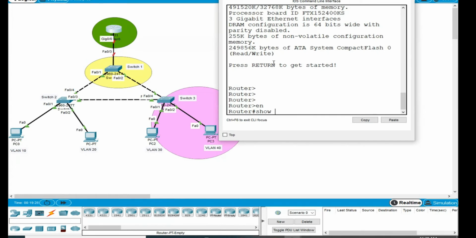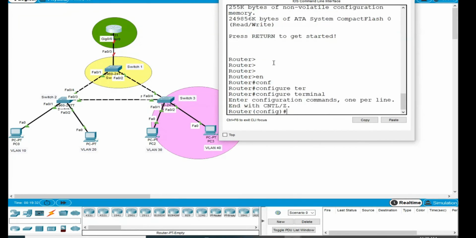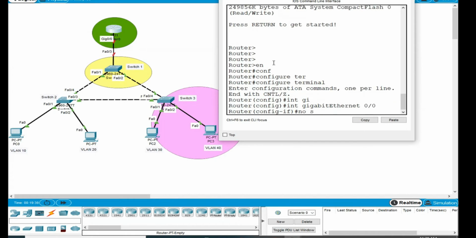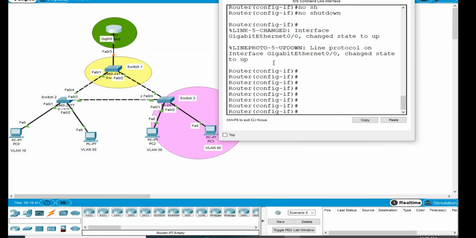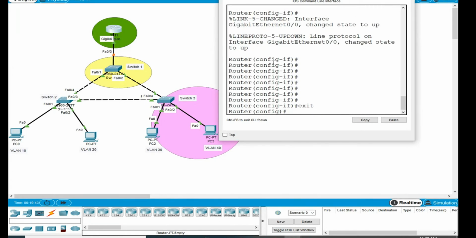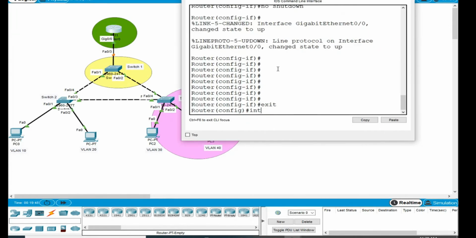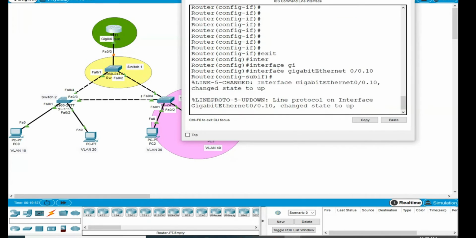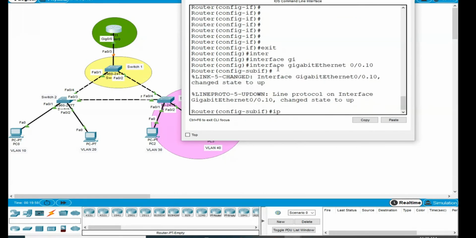Configure terminal, interface gigabit 0/0, no shutdown. Now we need to configure, exit. Let me configure the router now. Router interface gigabit 0/0.10, because for each VLAN we are creating a sub interface. And here IP address.